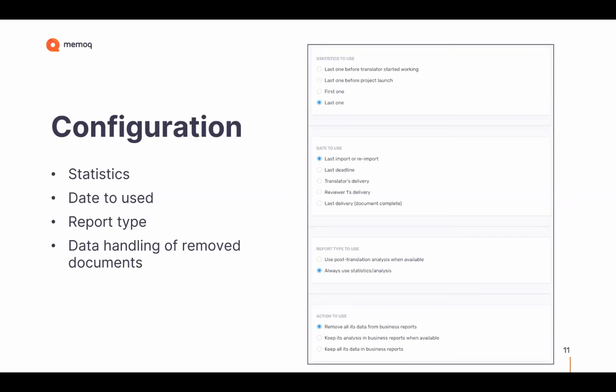The last import or re-import is the default. However, if you want to count only translated documents, the translator's delivery date can also be a reasonable choice. So you can select according to your needs. I suggest playing a little bit to see what fits best to your requirements.